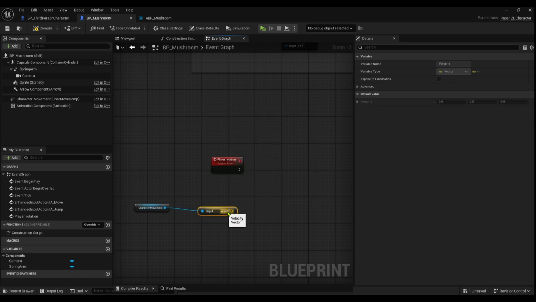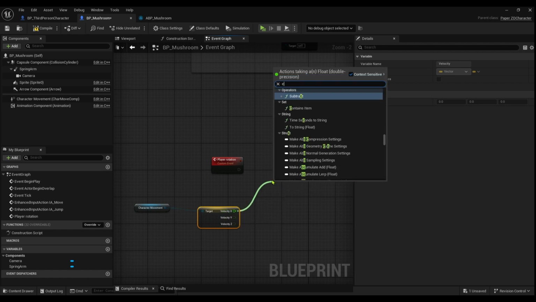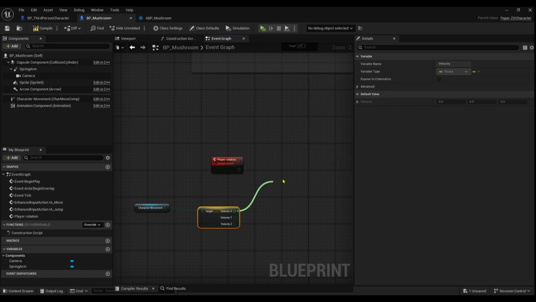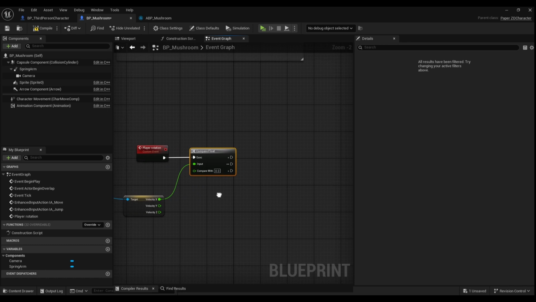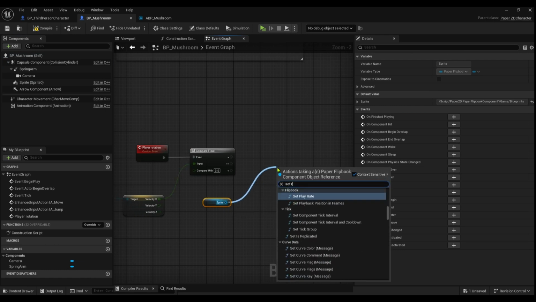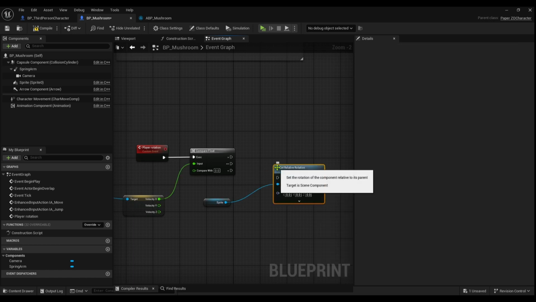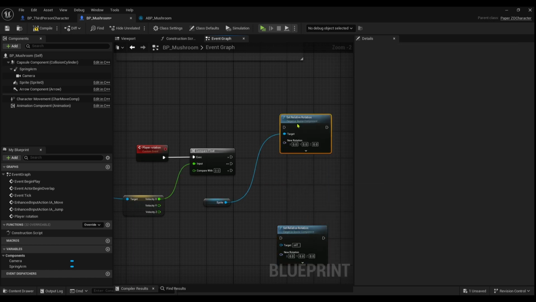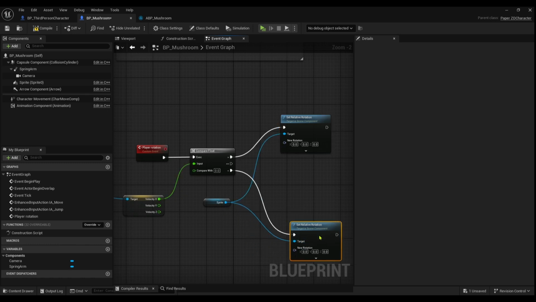Go down at the very bottom, right click, and split the structure pin, because we need the X value, since we're moving in the X axis. Come off that and type in compare float, and run your line of execution. Then we want to get a reference to our sprite and set relative rotation. I'm going to duplicate that. The execution pin for the top goes into the top one, and the bottom goes into the bottom, and the sprite needs to be plugged into the target for the bottom node as well.